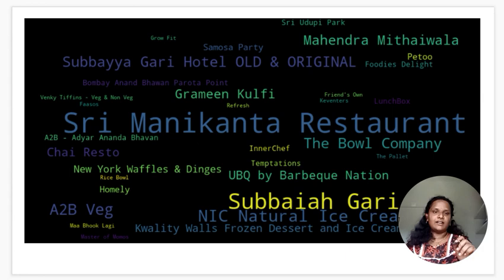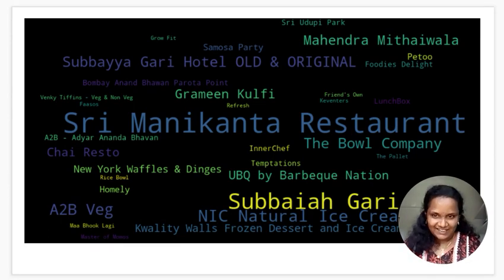If you see, the Manikanta restaurant is in the middle, and Subaya Garu is at the bottom. With the font size, you can clearly differentiate which restaurant I am ordering from a lot. So this is how you can get insights from your own data, learn more about yourself, and happily start your data science journey.